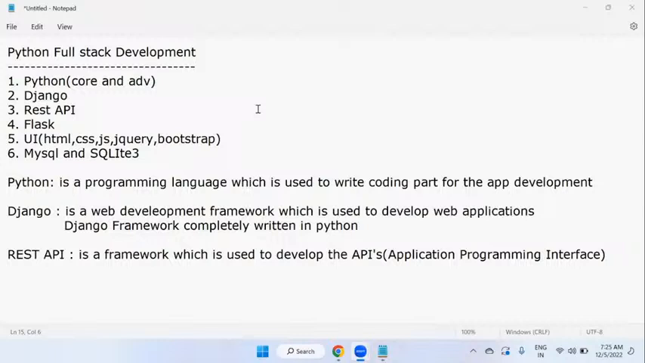So terminology is different. According to them, it's a different terminology, but the purpose is the same. From a Python point of view, we can call it a REST API only. Okay. Now coming to this, what is Flask?